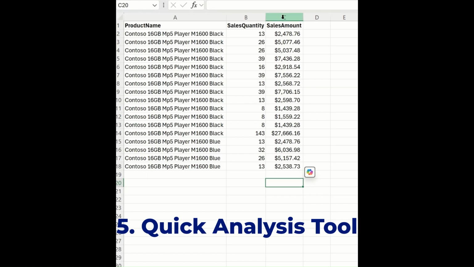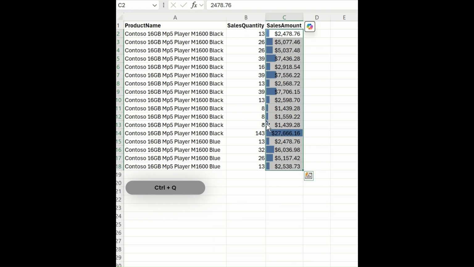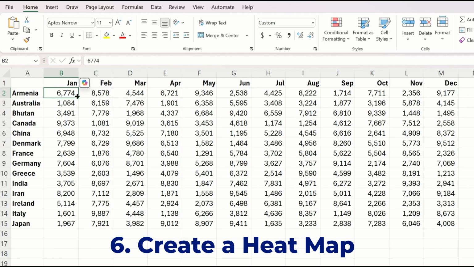Need to enhance your data quickly? Select your data. Hit Ctrl plus Q and the Quick Analysis tool appears, showing formatting options and more. Visualize patterns instantly by applying a color scale.